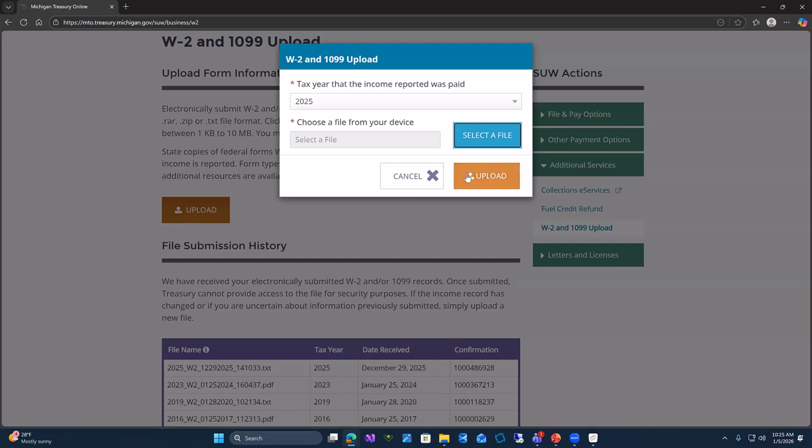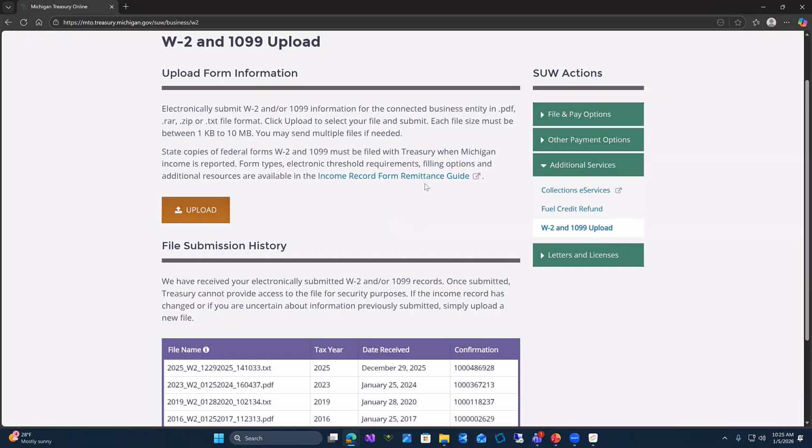And that's all you have to do. As far as I know, that is all you have to do for the state of Michigan. They do have a guide right here if you're having some issues and you want to read through them, or you can always give us a call and we'll be happy to walk through some of that with you. But that is how you get into the state.